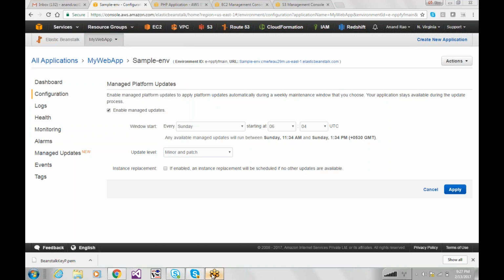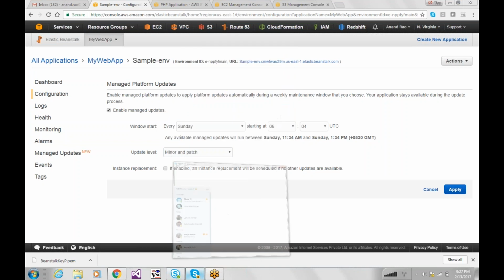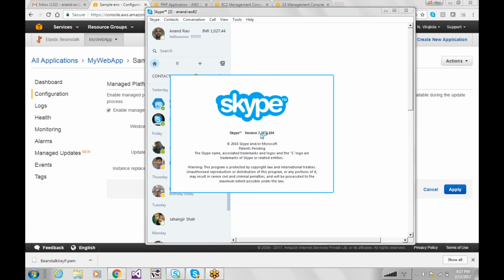So even if I click on, let's say, Skype, I'll not use this now. It says Skype for Business. Click on Help and About Skype. It has a major version which is 7. Major version is 7. Minor version is 32.